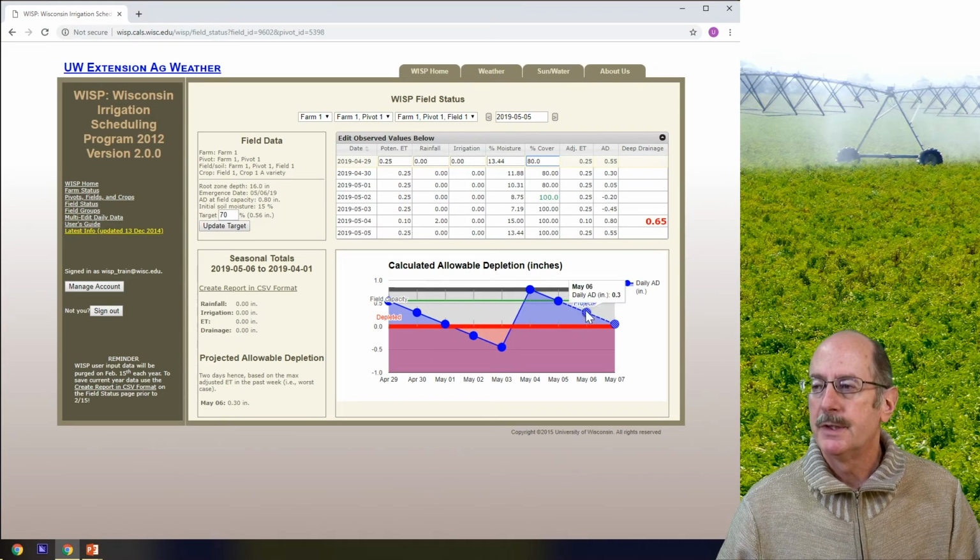Now you'll also notice here that there are a couple of points on the graph that have hashed lines across them. Those points are projected ET. So what the model does is it goes back and uses the previous week's worth of data, averages the ET, and then, as you'll see down below on the lower left side, it applies a projected allowable depletion. So it gives you an idea, assuming that the ET stays the same, what your water content might be 2 to 3 days out.